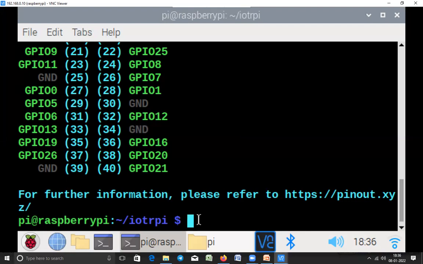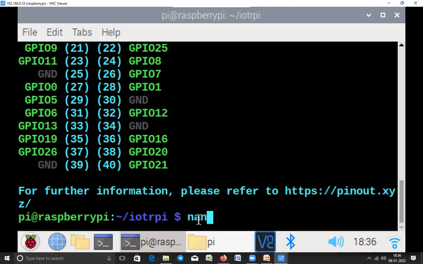So I'll be creating a file here. To create a file with Nano, you have to provide nano, space, file name. Give the file name, all of you. So the file name I'll be providing here is led.py.